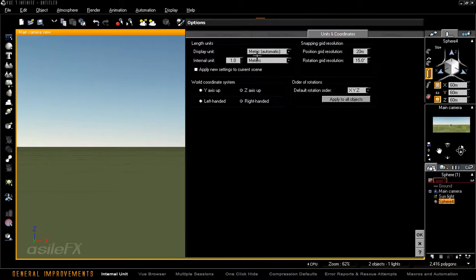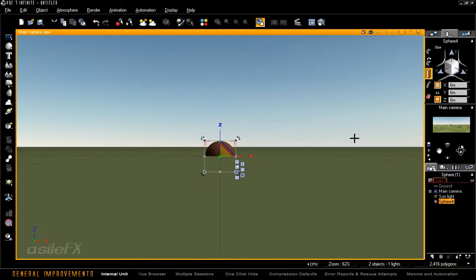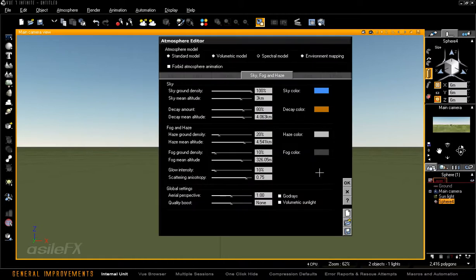If we go back into our Units and Coordinates tab and change the internal unit back to 0.1, where we now have our 6 meter sphere again, and go back to the atmosphere editor, we can see our aerial perspective has been changed to 1, which is the default for almost all atmospheres included with View 7.